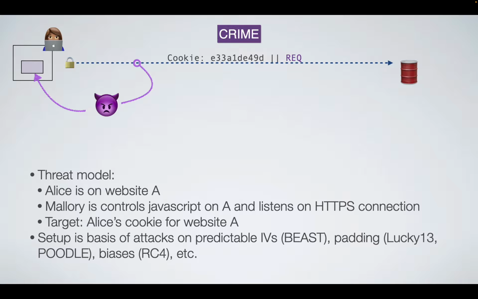So there's one called BEAST, it's actually the original. There's one called Lucky 13, one called POODLE, one based on RC4 biases. And they all work kind of the same way, but the detail is a little different. There's one piece of the protocol that's a little bit different. But I think CRIME is probably the easiest to understand if you don't know anything about cryptography, okay?